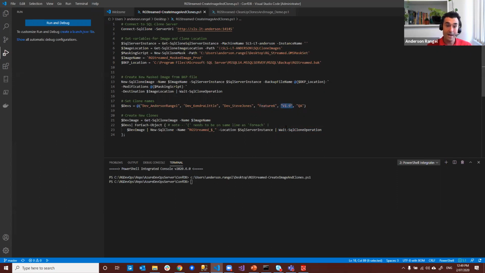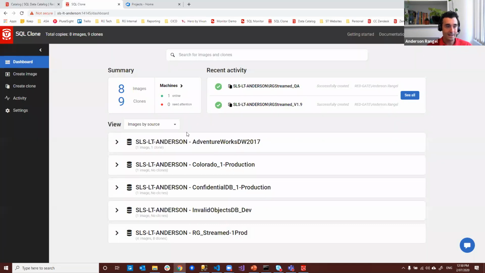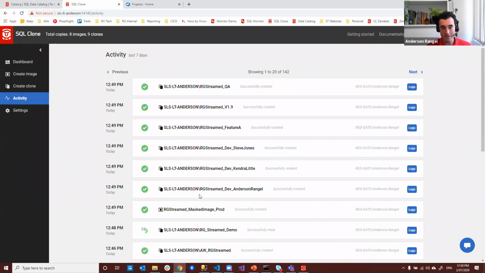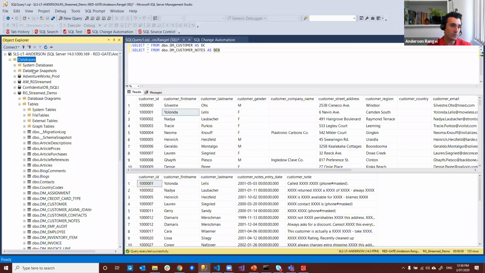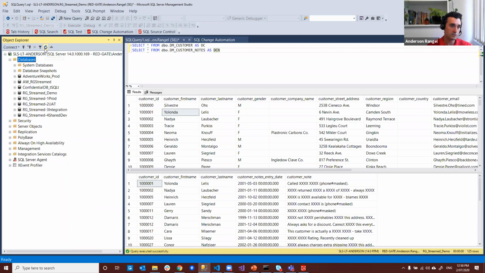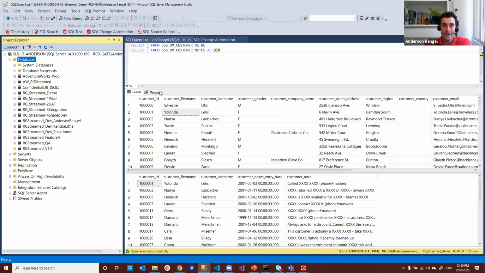Or maybe you want to have a database per version, because why not? It's only 50 megabytes. Or maybe you want to create your QA environment on the fly. Every time you deploy, you drop the database and you create the database. That's also very, very powerful. So I can see here that all of that has happened successfully. I can come into my databases, refresh that, and I should have a lot of databases now. And so I have it.